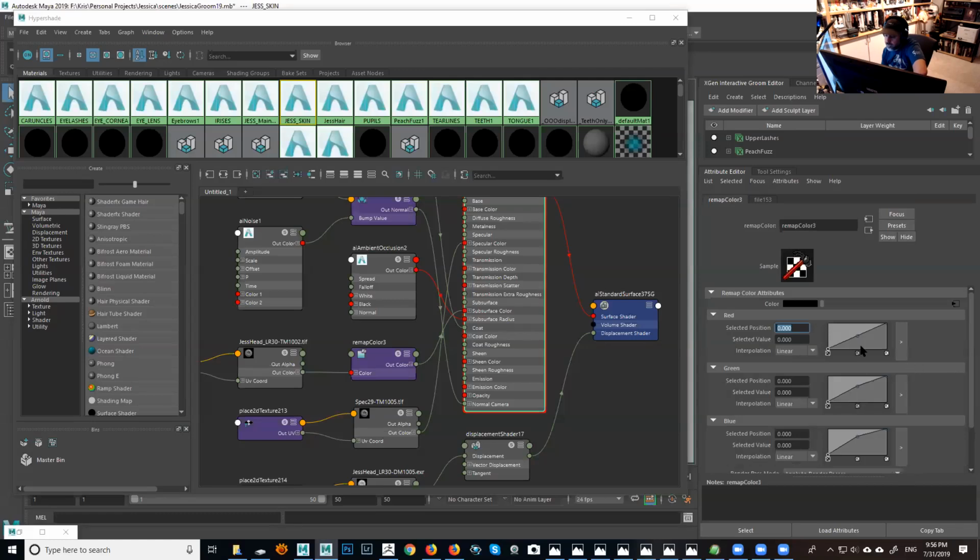So for the color, I have that node plugged. That's the remap color, right? Which is like the one from Maya. So if you go to Maya utilities, you have, down here, remap color right there. So that's the node I'm using. It's not that Arnold node. It's actually a Maya node. So basically I'm plugging that one in there.